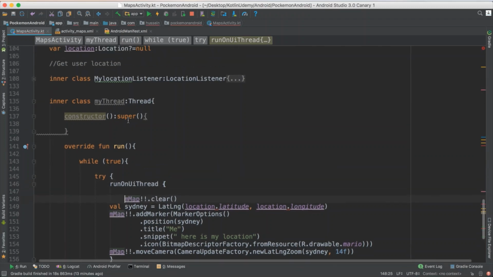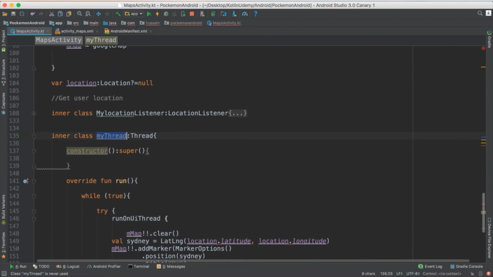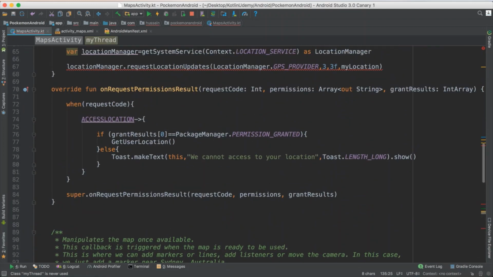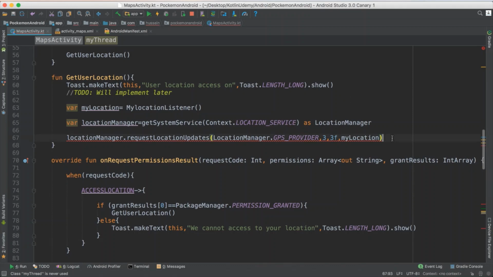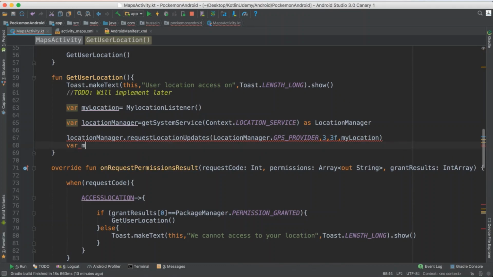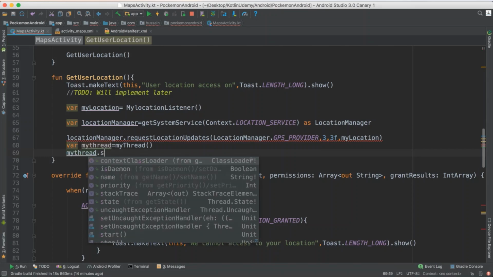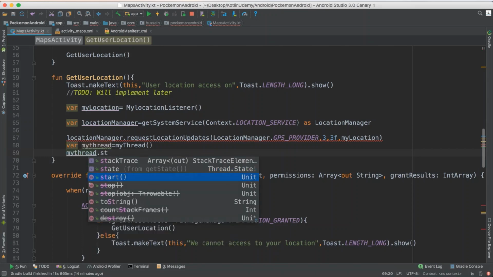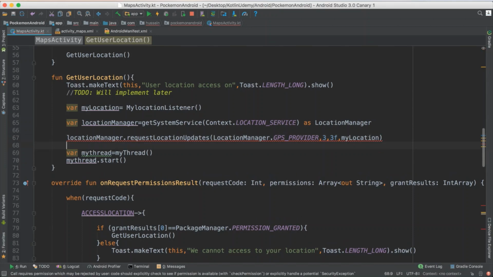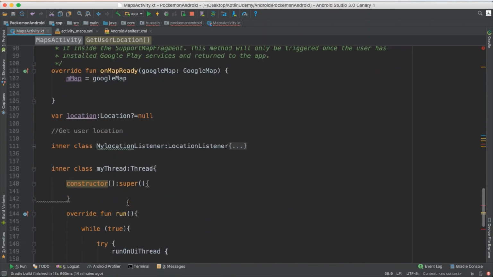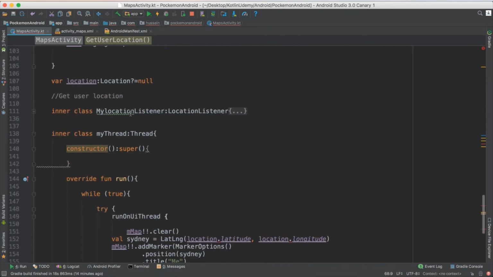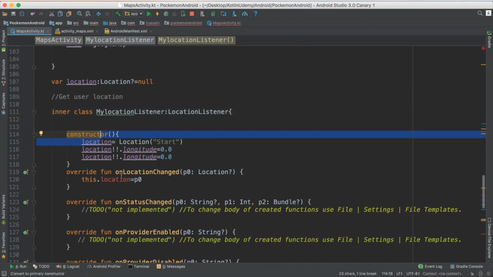So yes, that's good. My thread is ready. I could just start my thread. From where do I have to start it? After it grants me location, I could start my thread. I say variable my thread equal instance of the thread class. Then I say my thread dot start. So now the thread is started, location is started. Whenever the location is updated, it will be saved in this variable.